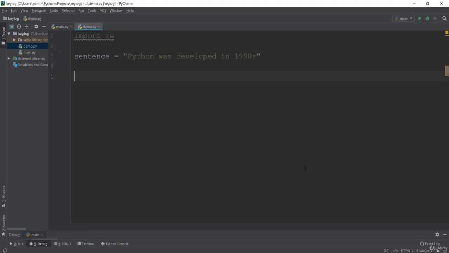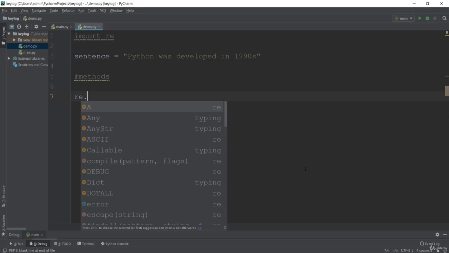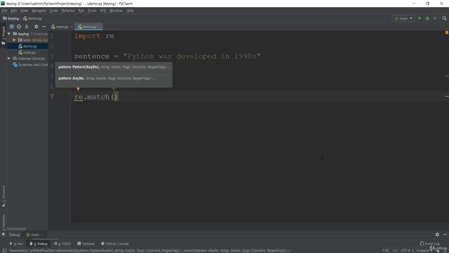Now let's see what the use of regular expression is. First of all, regular expression has two methods to work with. The first one is the search method, and the next one is the match method. We'll first learn about the match method. To work with it, you first use the re module, give a dot operator and type match, because match is a method of the regular expression. Now you can see it is suggesting that the first argument to this match method should be the pattern. So let's learn about the pattern now.